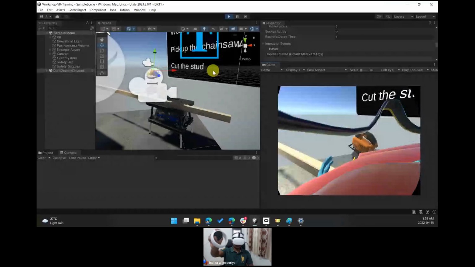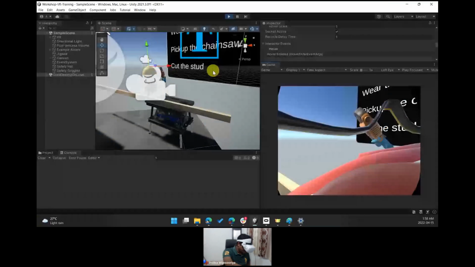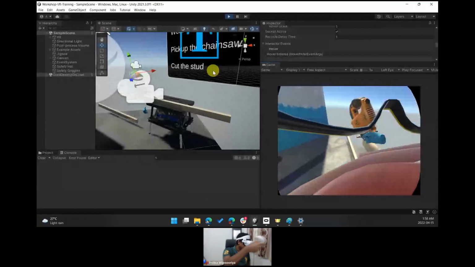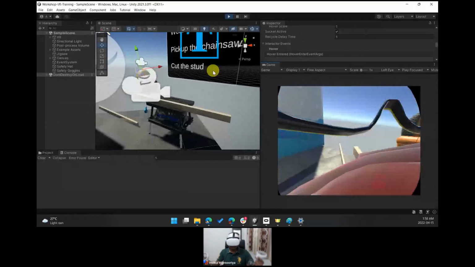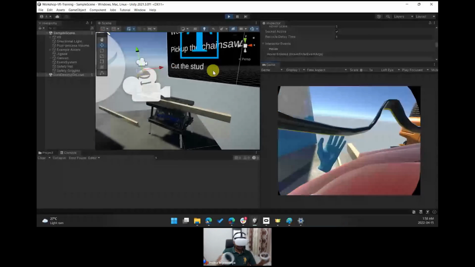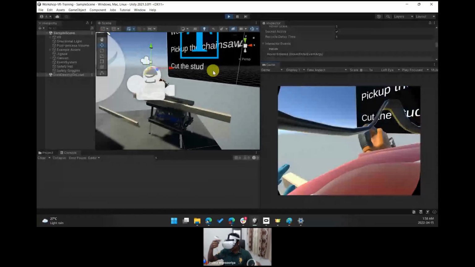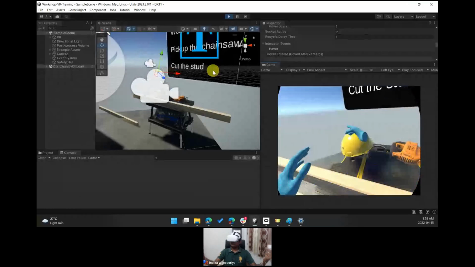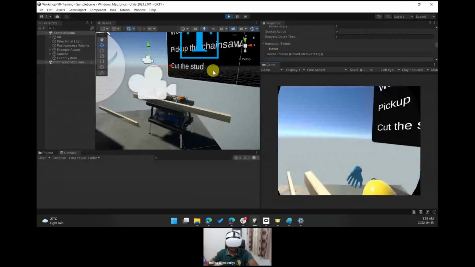I'm going to grab this and I'm going to cut it. I think the place is over here. Oh, there you go. Now we drop down. So basically we use the interactors and interactables to perform a very simple interaction. I'm going to drop my helmet and my work is done here. So thank you very much.